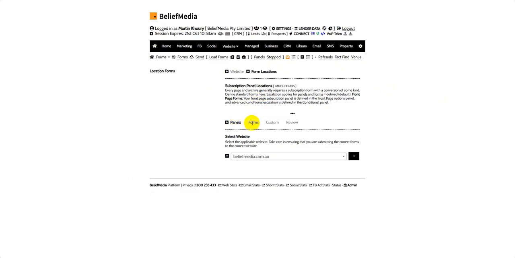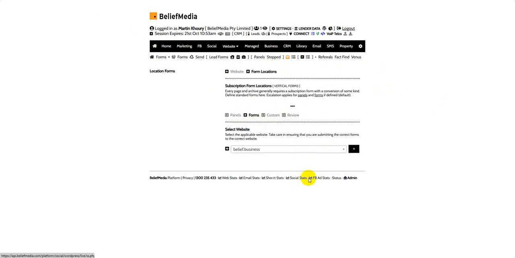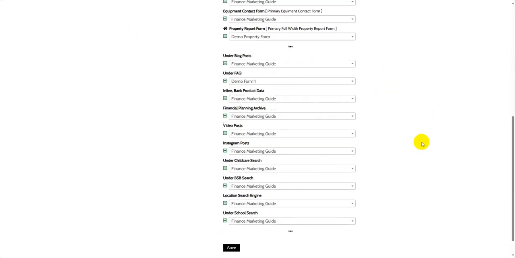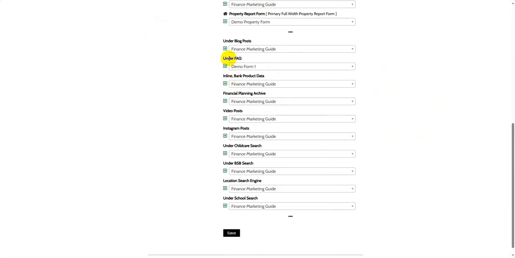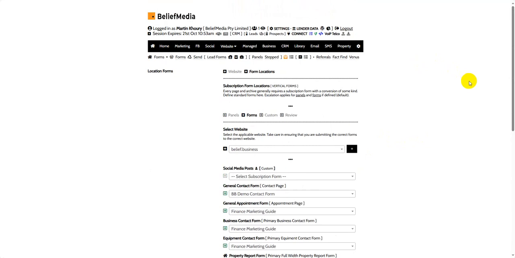So we've got panels and forms and custom review. Okay, I'm just going to look at forms here. All right, and the form we have showing underneath our FAQ. So under FAQ is demo form 1. That's the form that we're going to use for the purpose of a switch. So a switch is made on the basis of an individual form. Let's select lead forms here.